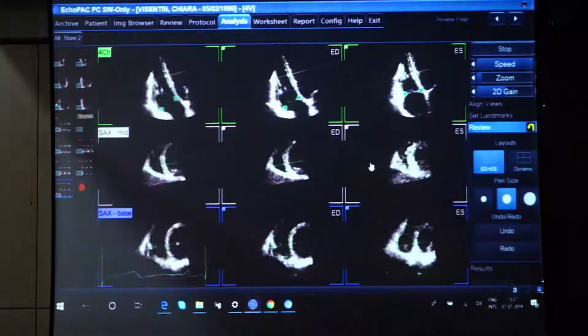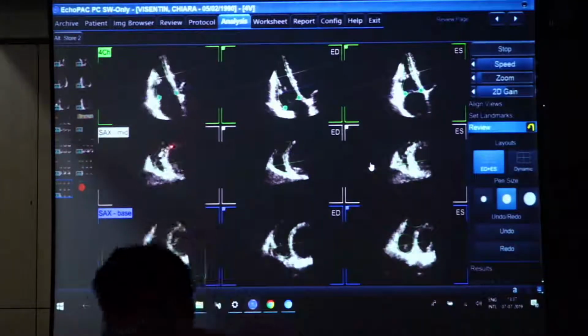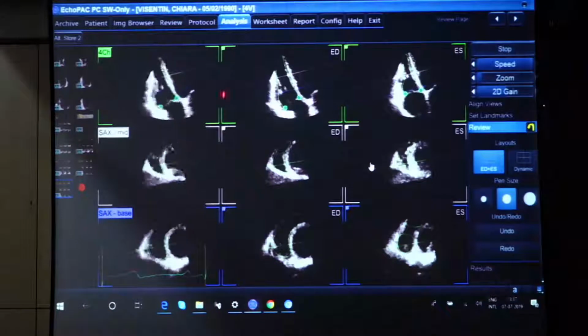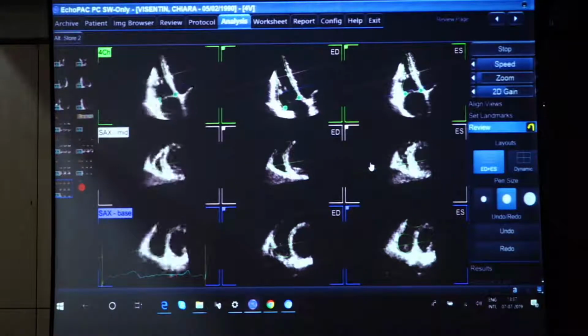Okay, this is the automatic detection of the endocardial surface that is shown on a dynamic model on the left, a diastolic frame in the center, and a systolic frame on the right. I told you that here we definitely need manual editing because of the heavy trabeculation.